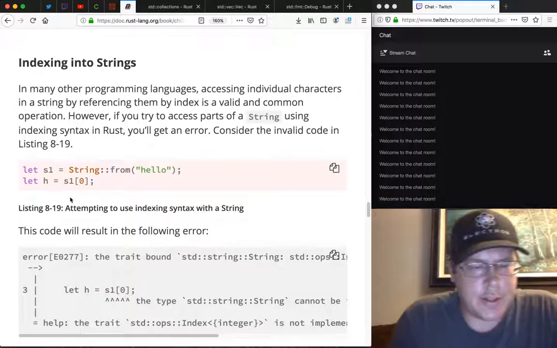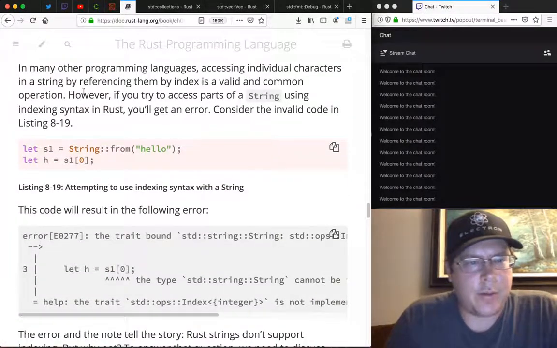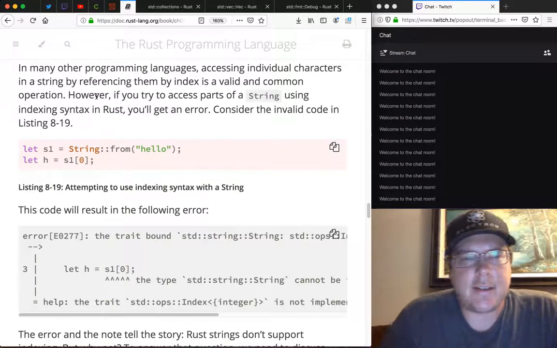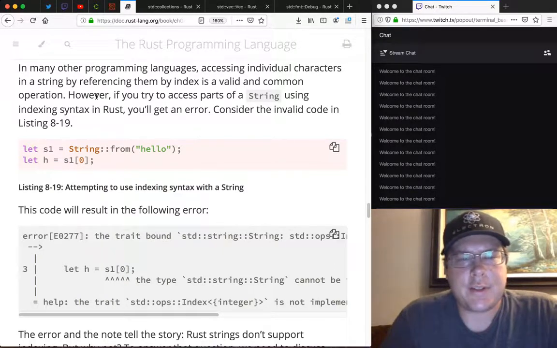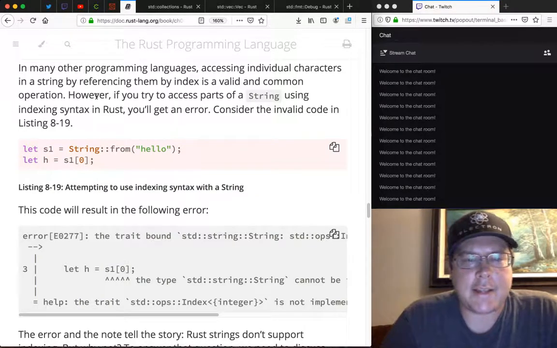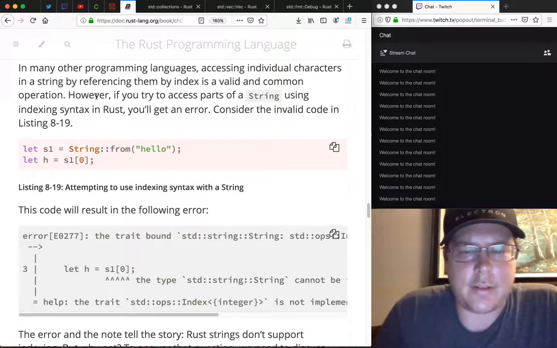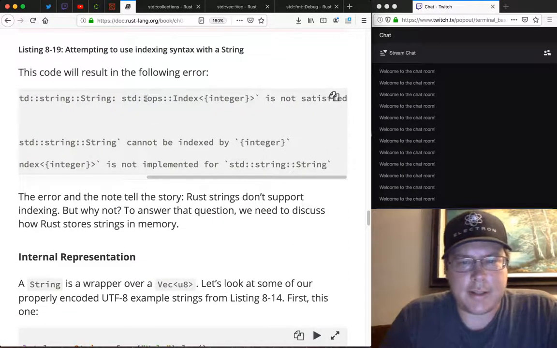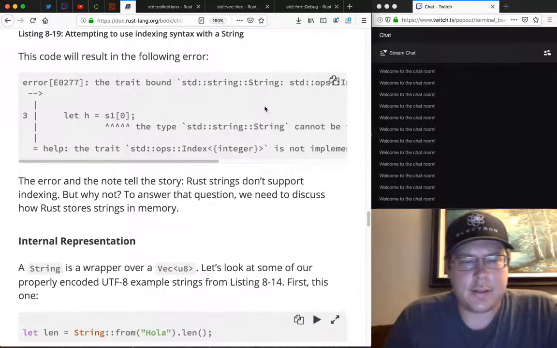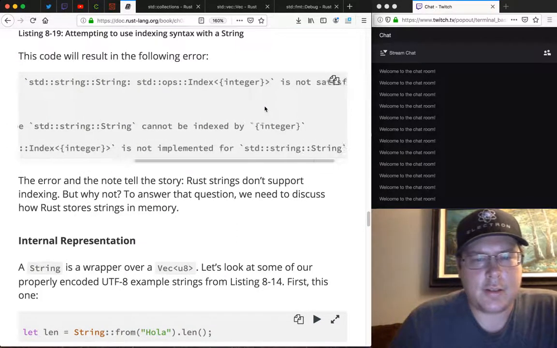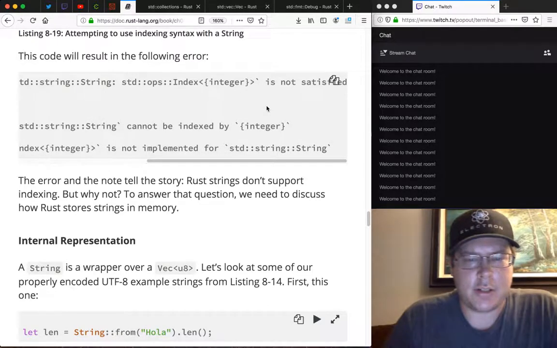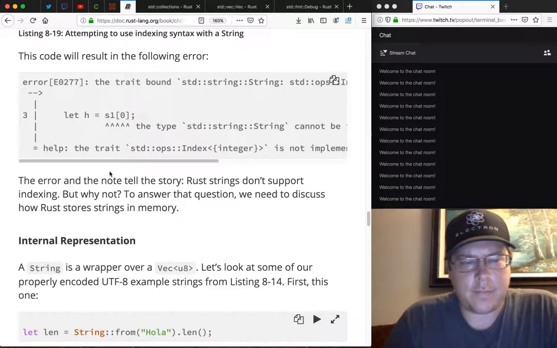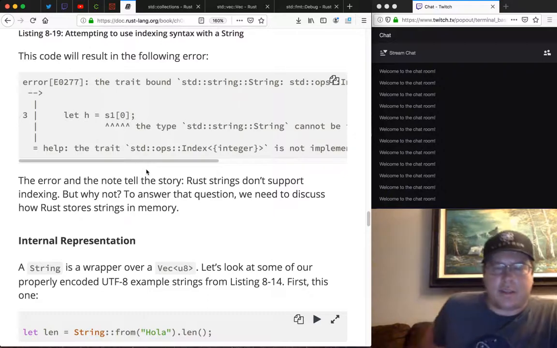Indexing into strings. In many programming languages, accessing individual characters in a string by reference of the index is common and valid. However, if you try to access parts of the string using index syntax in Rust, you'll get an error. Consider the invalid code. Trait bound index is not satisfied. Cannot be indexed by integer. The error and the note tell the story: Rust strings don't support indexing.